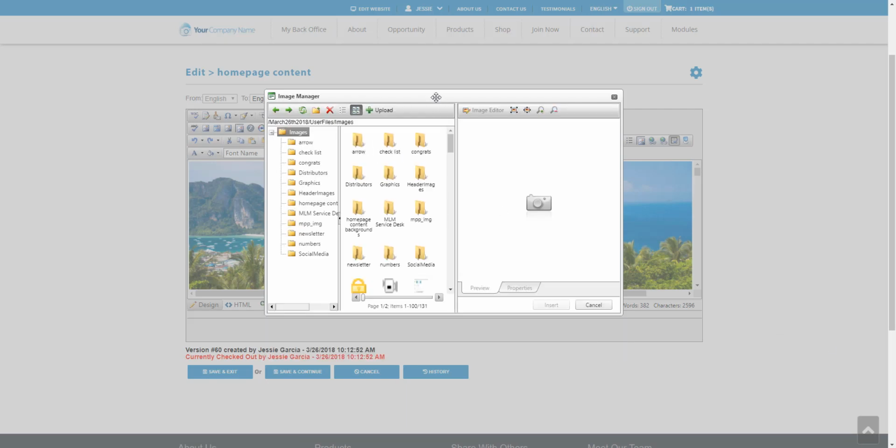Alright, so here is our image manager, so we can click on upload if we just want to upload the image directly here through our images folder, which is the top folder of all of our images that are being stored in the server. Now you can click on this icon here, which will allow you to create a new folder. That's if you want to organize all of your images into a specific folder.